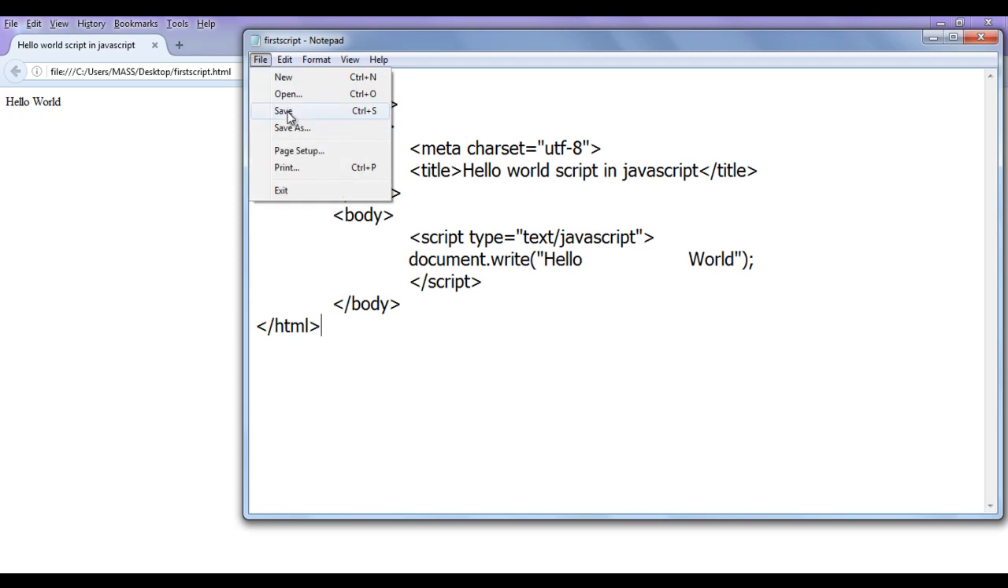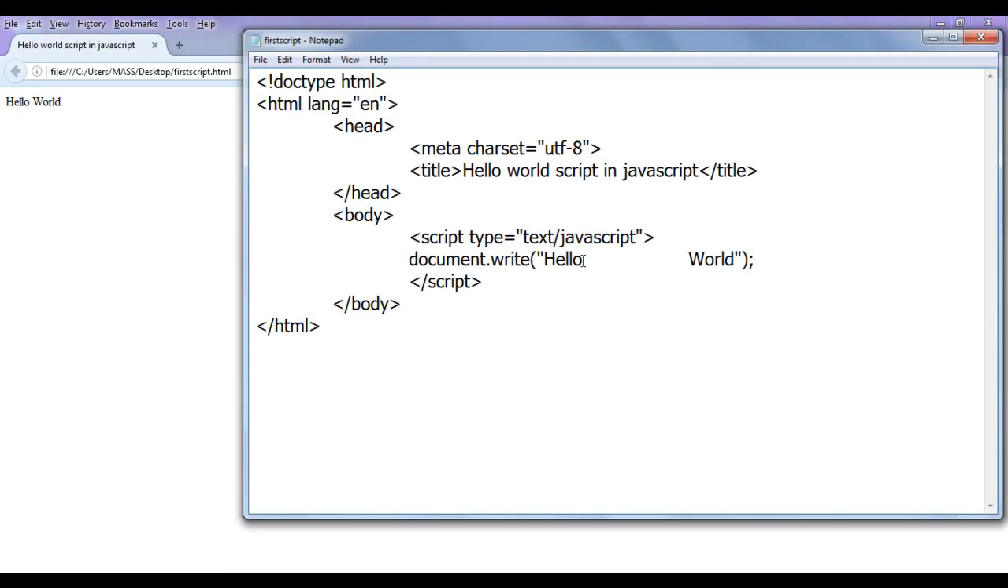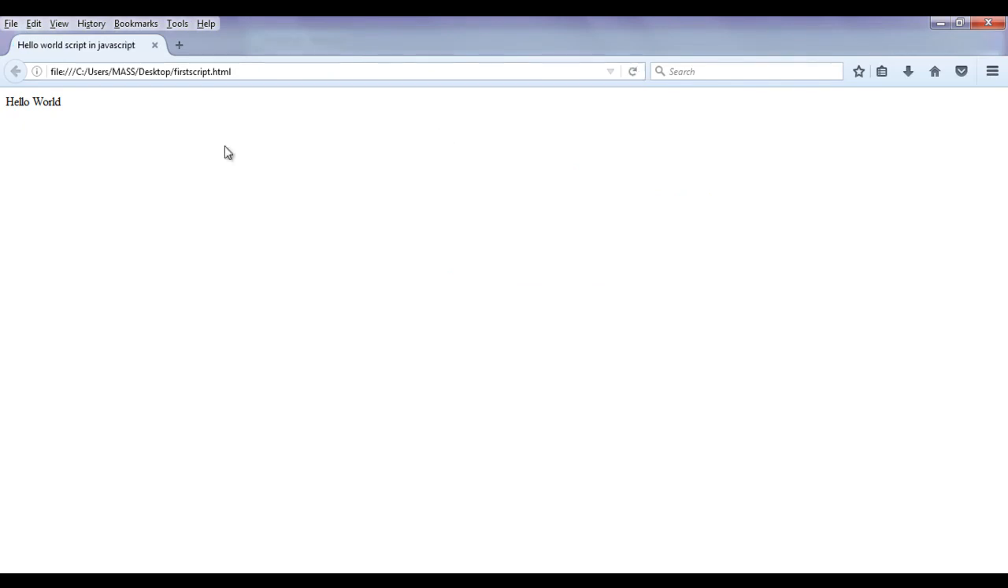If I say file, save, go to browser and refresh, you can see that I am not getting any spaces here. The reason is if we have more than one white space, the browser is going to collapse those white spaces to a single space. It collapses all those spaces to a single space. The final result is going to be like this: file, save, go to browser and refresh. We are getting the same result.